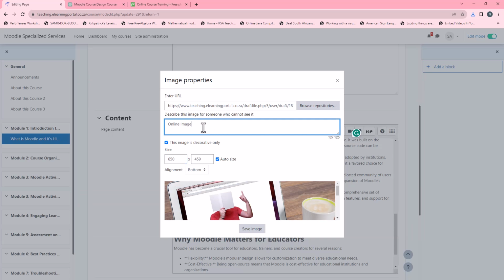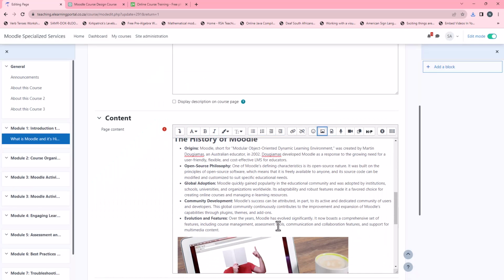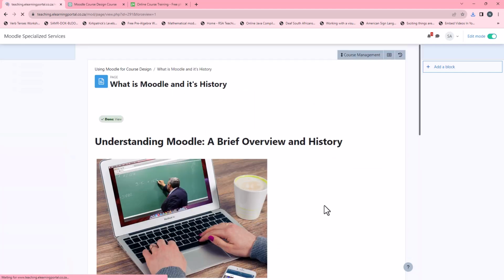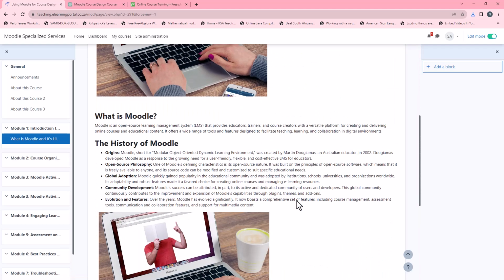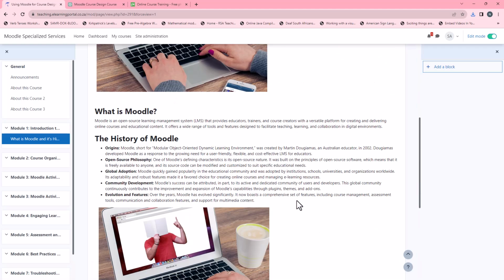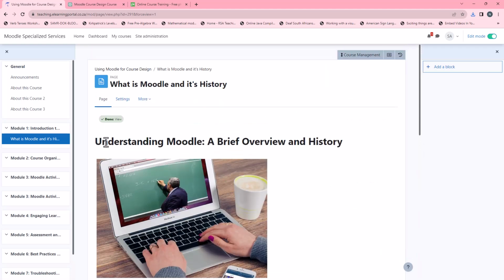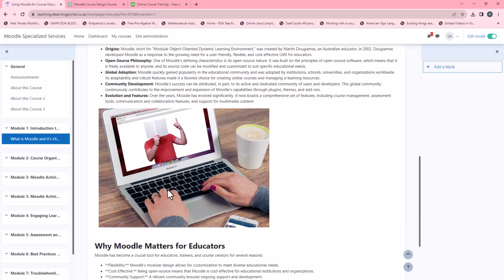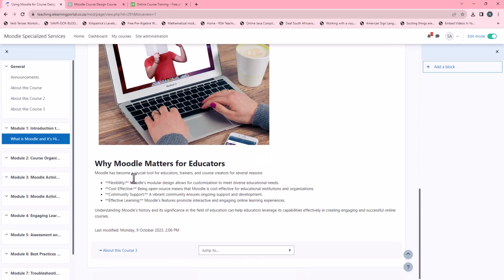Please make sure that it's actually describing the image. Okay, so for this exercise I'm only choosing to type online image. Okay, so let's click save, and there's our second image. Okay, so let's go down and save it and see what our document looks like. Okay, nice. So here we have our heading, then we have an image, our text, and then we have another image, and then our text.